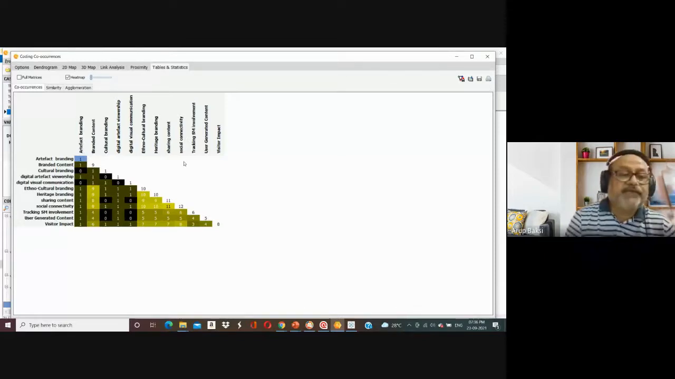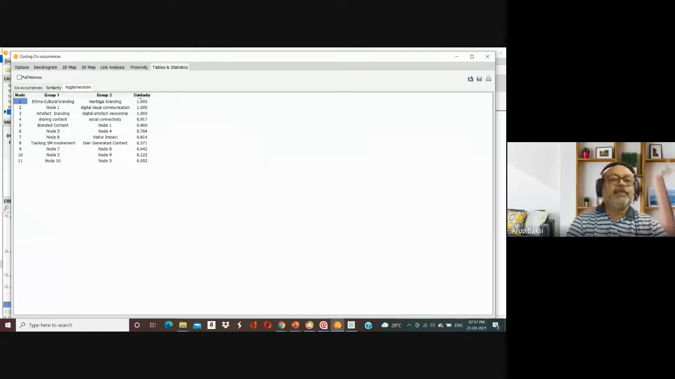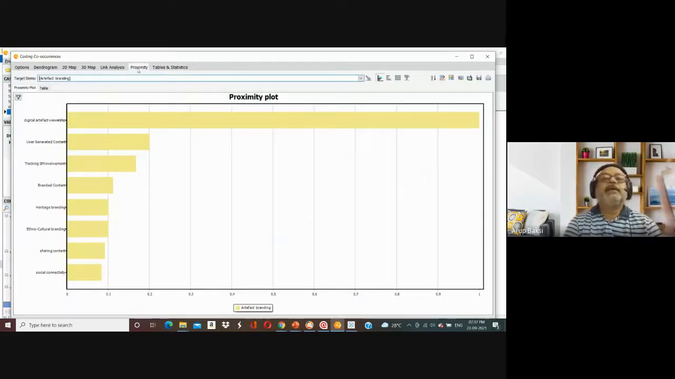So the more the social connectivity, the digital visitor impact is much more. So social connectivity means social interaction over social media, and as a result of that, the visitor impact is going up. So you can easily visualize this, the interactivity between the co-occurrences of these two codes. Now, there is another chart which we can supply, called the code similarity. You can use this also, and if you want to support it with the agglomeration process of group 1 and group 2, and then the similarity, you can do that also. So there are a lot of things which you can take help of.